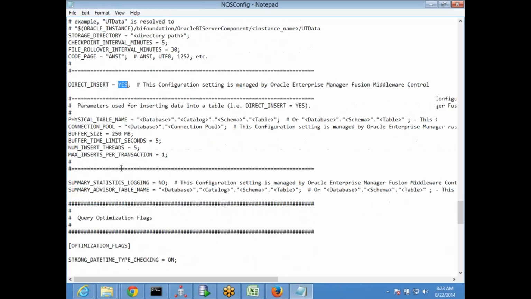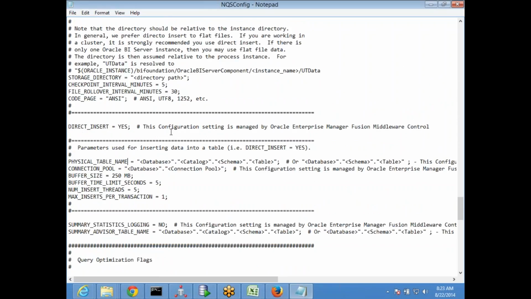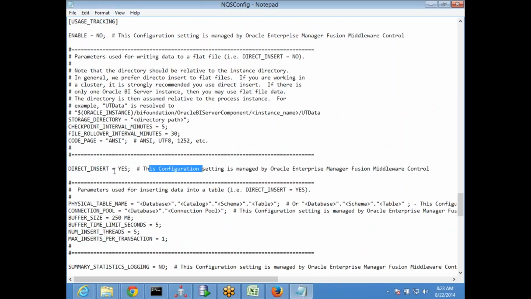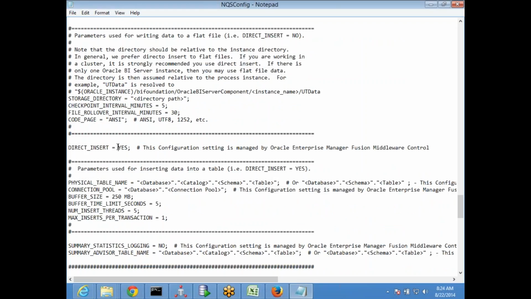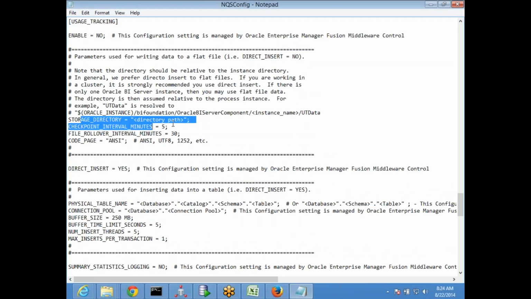Right now I am planning to have this inserted into a table only. In case it is no, then the file setting is applicable. First of all, enable yes means usage tracking, no means no usage tracking. When you say yes, there is a sub-option: direct insert yes, direct insert no. Direct insert yes means your tracking will be inserted into a table. No means your tracking will be inserted into a file. When you say yes, you are responsible for providing this information. When you say no, you are responsible for providing this information. So no means inserting into a file, and you have to give the location where you keep all the data. Mostly the preferred option is the table, so that I can create a report.